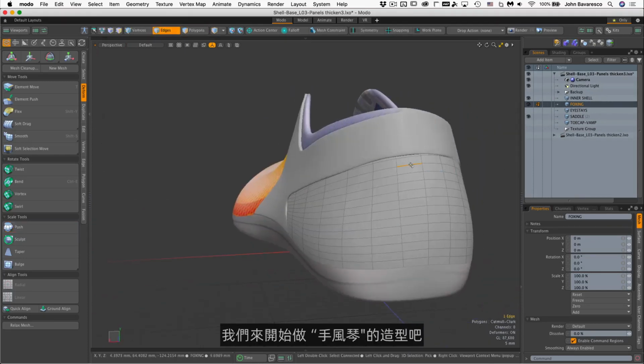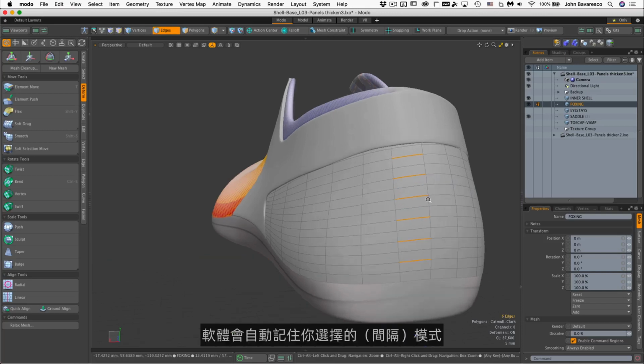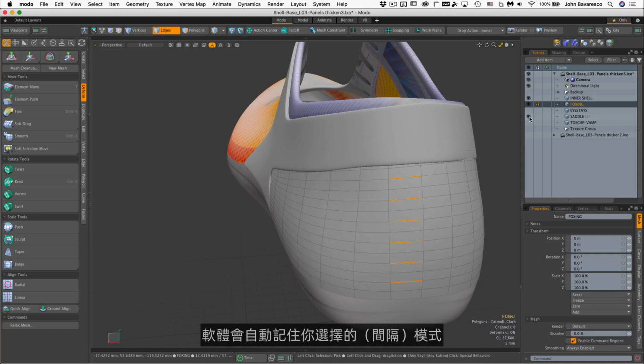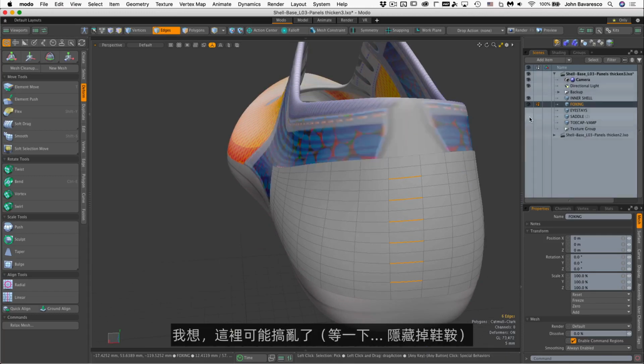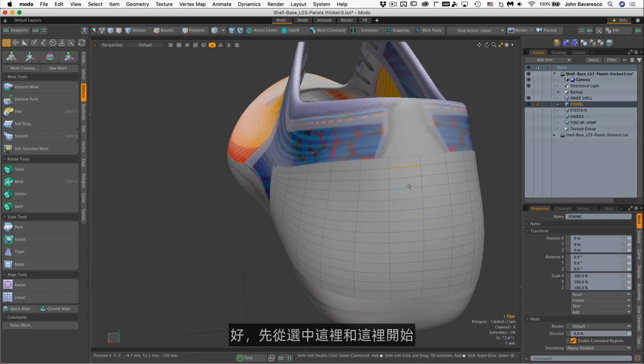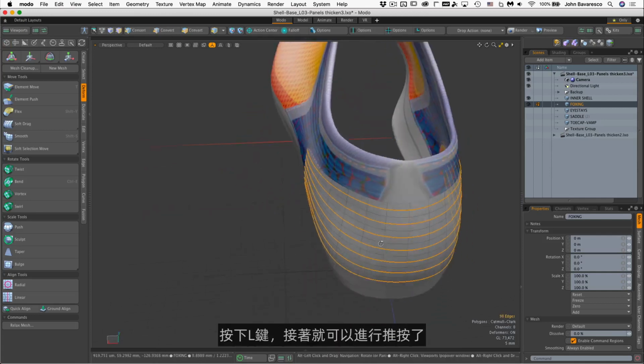Now, here comes the fun part. Let's get that accordion look going. Let's go here, here, and I'm just selecting every other edge. You can also just hit the up arrow key, and Modo will remember your selections. Actually, I think I might have messed up here. Hang on. Turn off the saddle. Yes, I did. I want to start here, here, and then just use the up arrow key to continue that selection. Hit the L key.